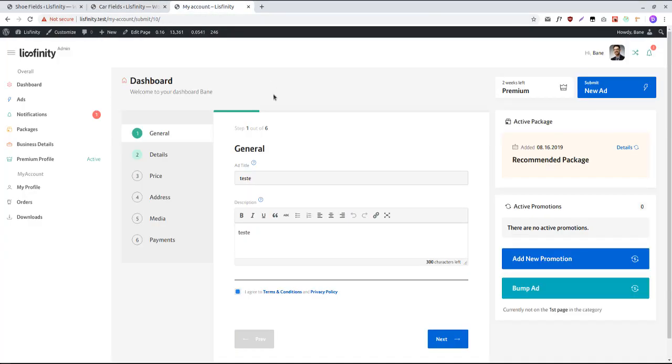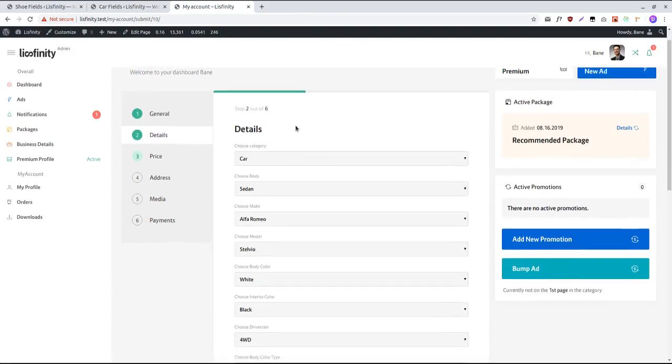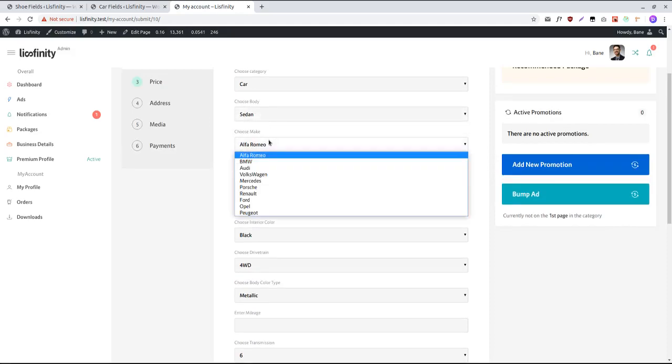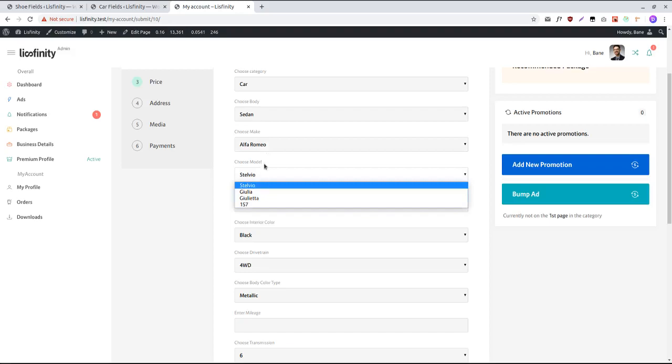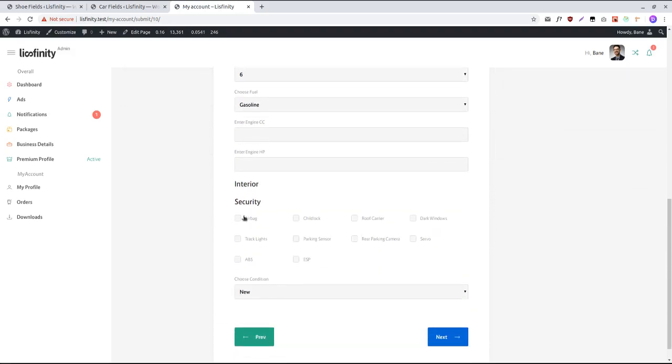Let's see it in practice. In the step called details, as you can see, choose make, model, choose body, those are all field type select, and we can choose only a single value of them. Now, if we go to the security, we can see that we can choose many different checkboxes.